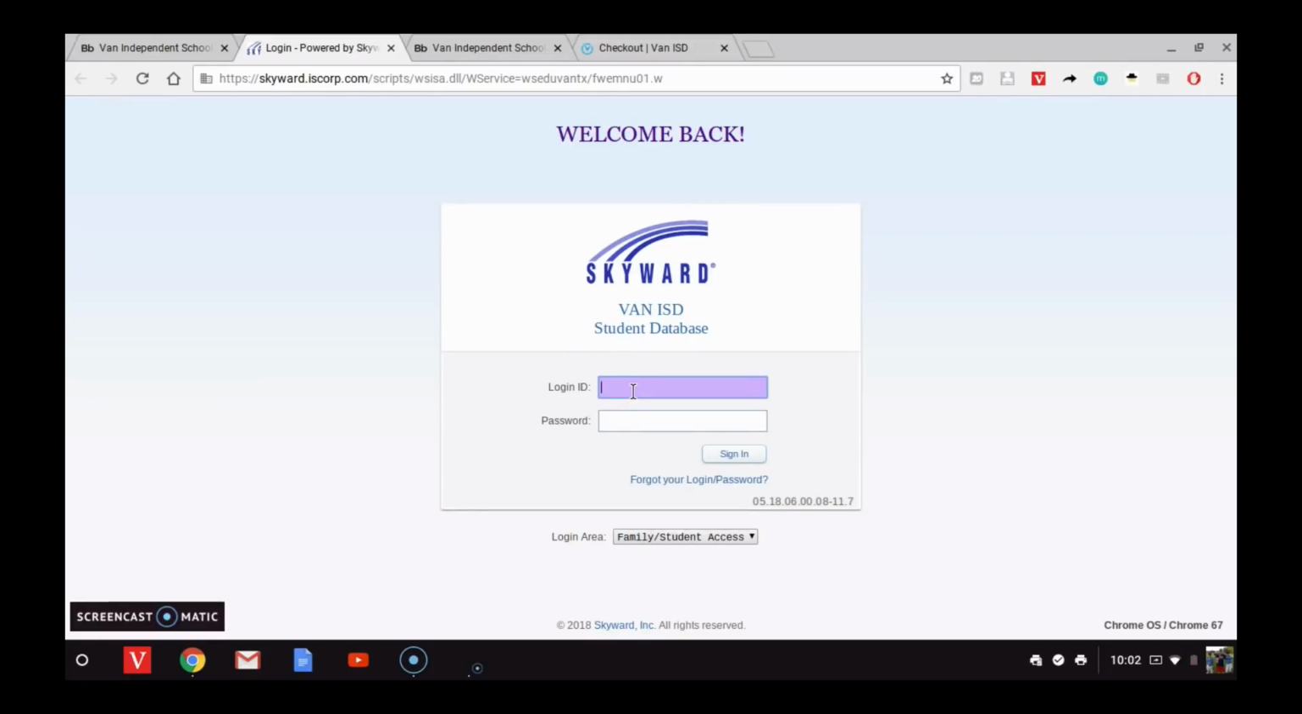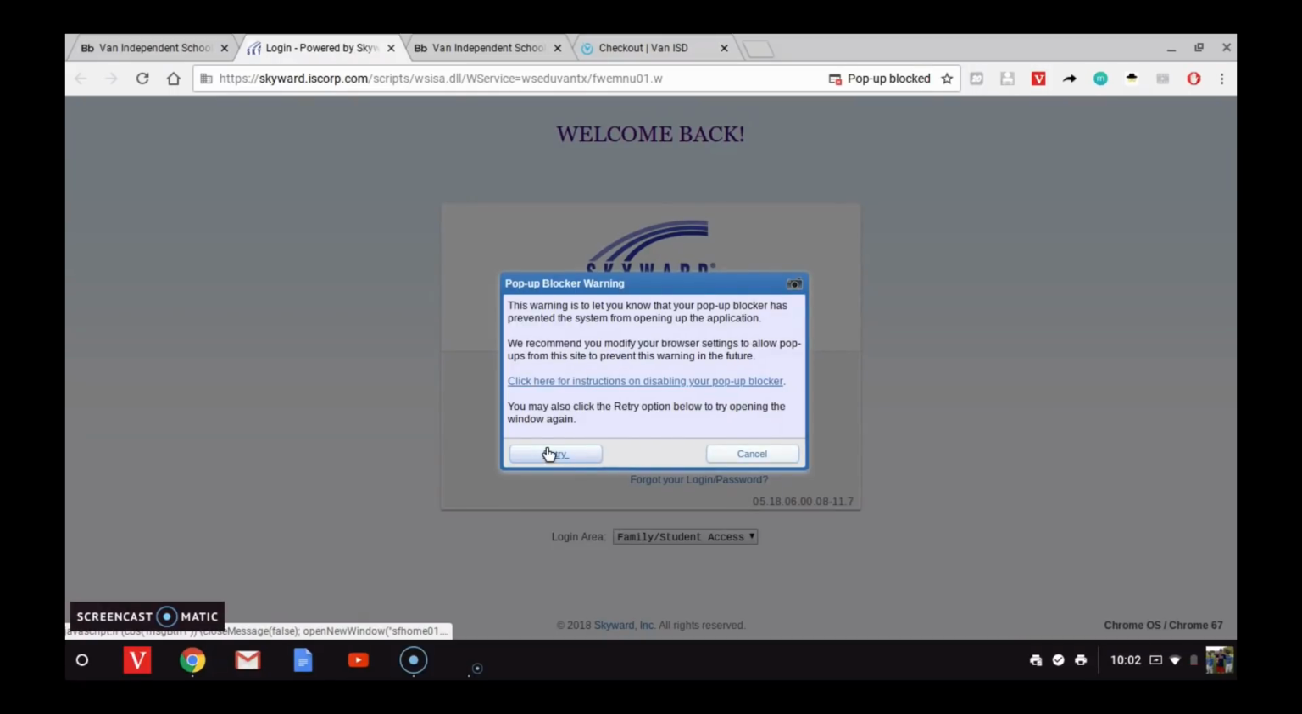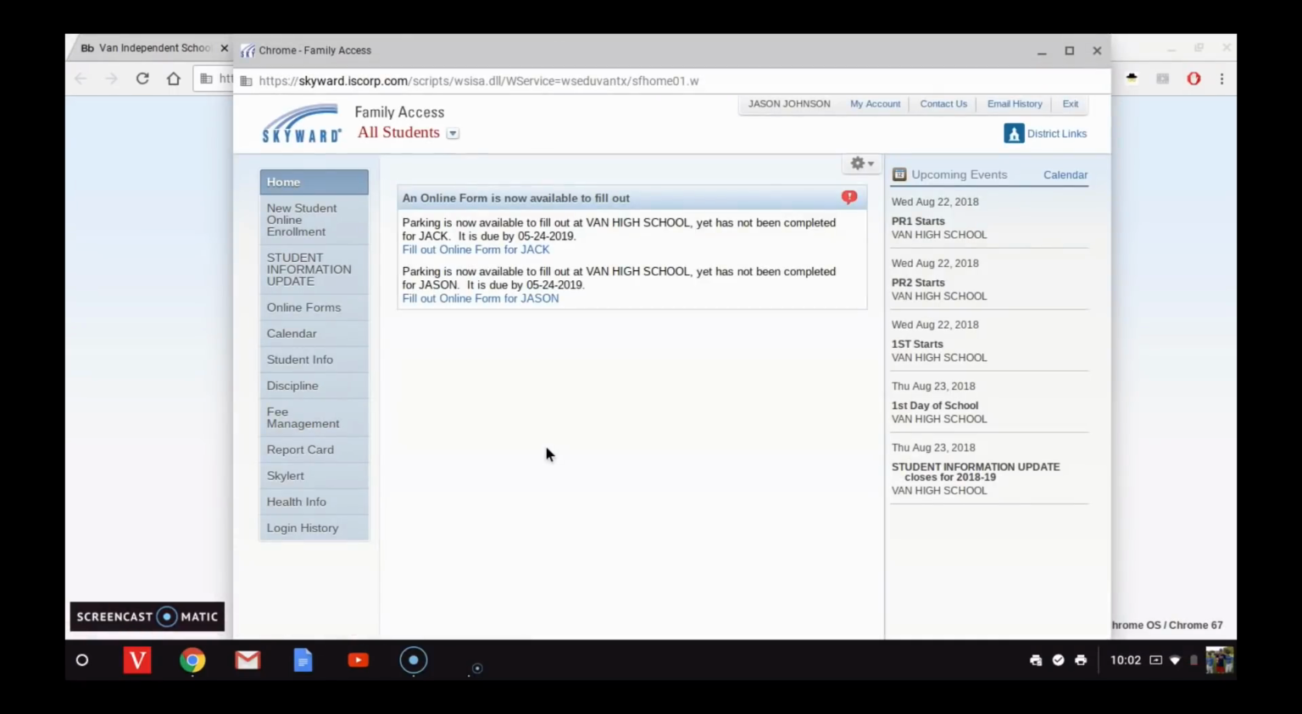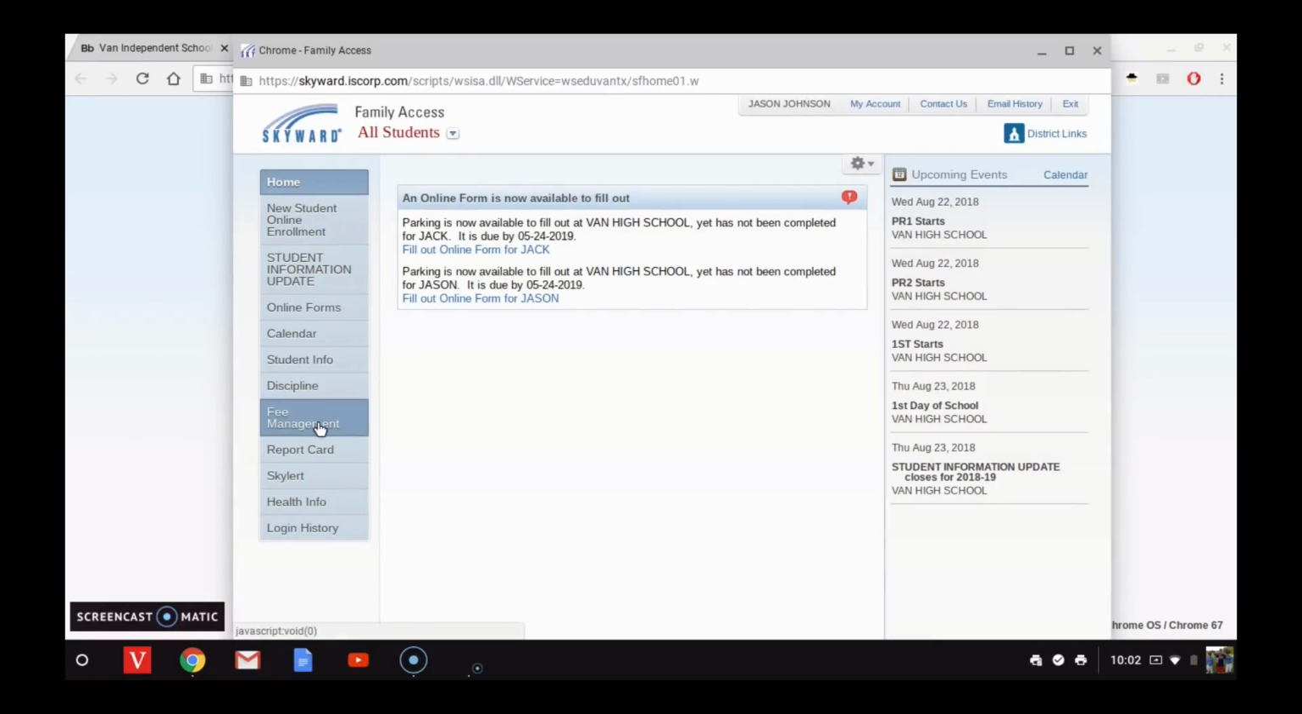You need to log into Skyward Access using your credentials. If you do not have credentials, you would get these credentials from the administration building. Over here on the left-hand side, you see a number of links available to you: discipline, report card, health information. You can click on any of these to find out information about your student. What we're interested in today is the fee management link, so we're going to click right here.